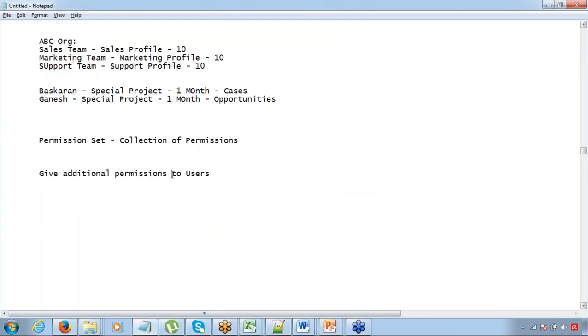All right, so usually access and permissions to metadata components are controlled using profiles. Okay, but whenever we have a requirement, whenever we have an exception in the profile, where there are multiple users and some users require some permission, others should not get those permissions, in that case we cannot make changes on the profile. In that case, we need permission sets. All right. Okay.